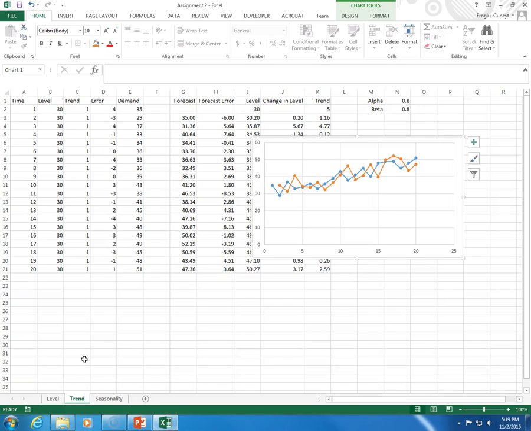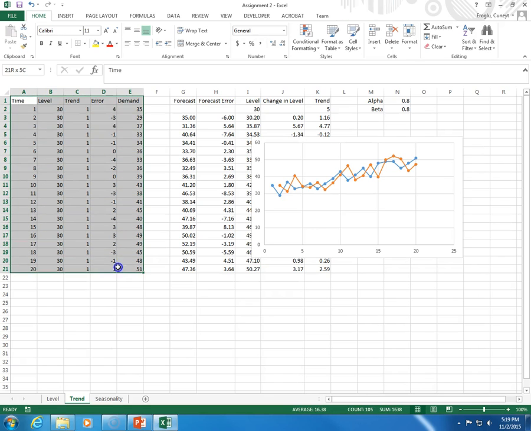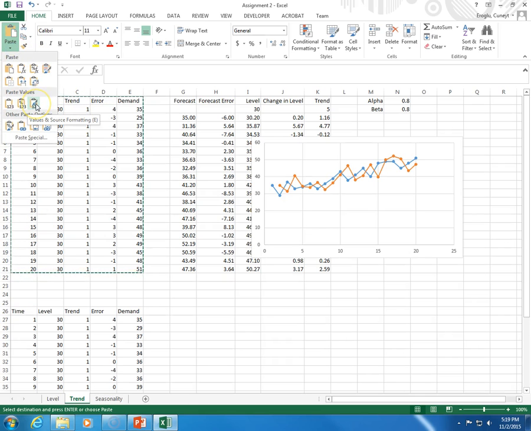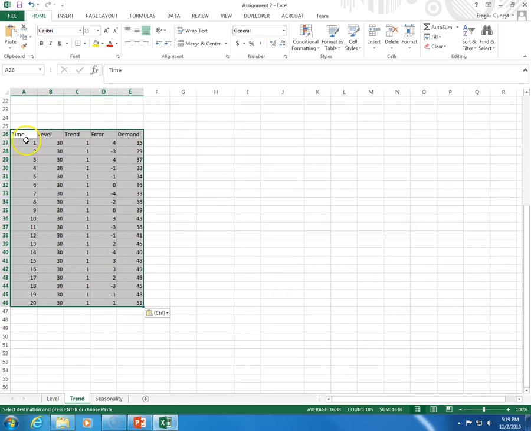In the second part of assignment 2, I would like you to conduct a linear regression analysis. We're going to use the same data set. So what I'm going to do is click here, select this data set, right click, copy. Okay, I'm going to copy it down here, and then click here, paste values. Okay, so I have my time periods here, and I have my demand values here.